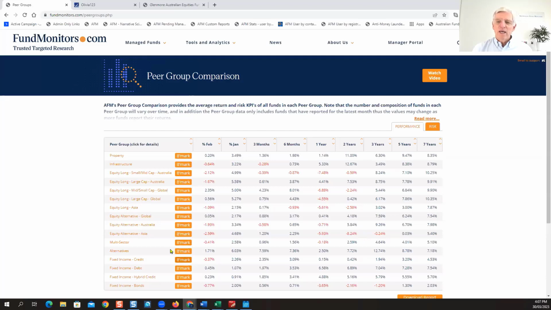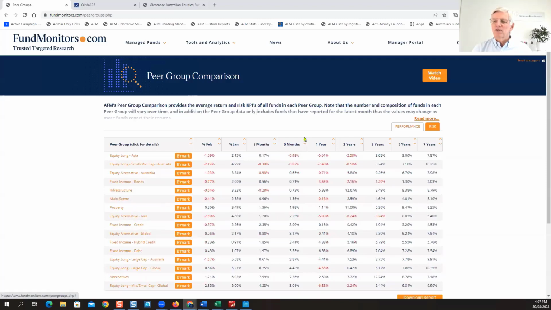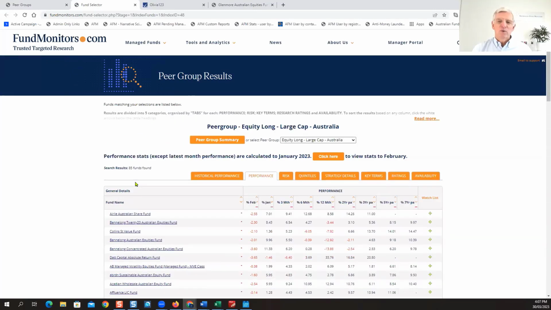If I wanted to look at, say, a group, I can see what the benchmark is. So for this equity long large cap Australia, it's the ASX 200 total return. And you can compare the performance of the average of that peer group and the benchmark. You can organize this information using these little chevrons here. So you can organize top to bottom or bottom to top. And you can drill down to see all the recipient funds within the peer group by clicking on the peer group name.